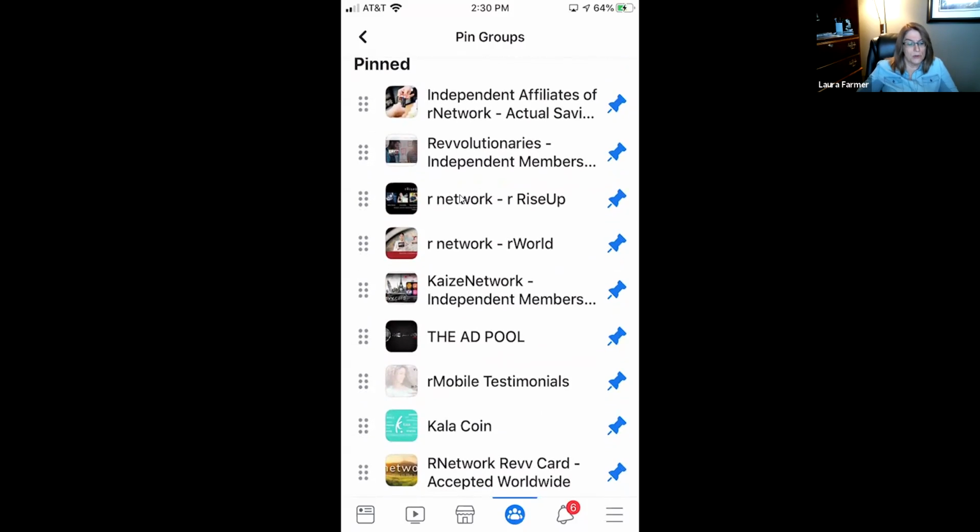So you want to go through, and for me, it would be Our World, Our Rise Up. It would be John's Facebook group, Revolutionaries. There's also one that's our independent affiliates. It's our shopping group, or the savings group that we have. And then we also have Jeremy Jenkins' group, which is this one, Kaizen Network. I also have the Our Mobile Testimonials group.